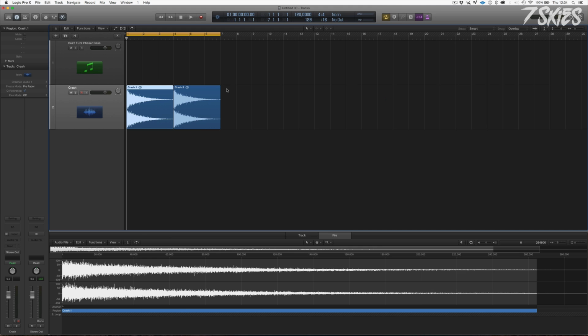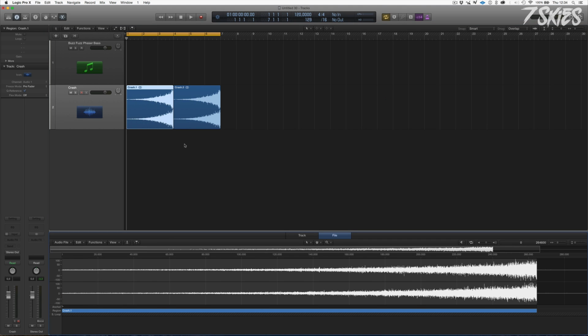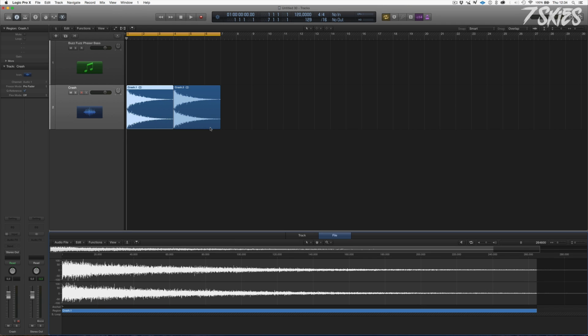So basically, if I want to reverse this one, but not this one, and I go here and reverse it, look what happens. Both the files are going to be reversed, and also the file on my hard drive is going to be reversed. So this is a destructive sort of audio editing. So if you do this, your file on the hard drive is going to be reversed as well, and you don't want that, because obviously if you have the same file in other tracks, now if you open them, it's going to be reversed.